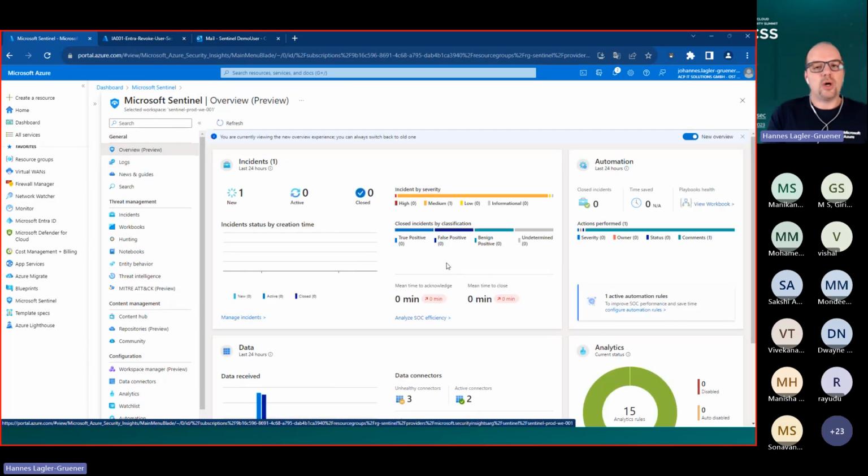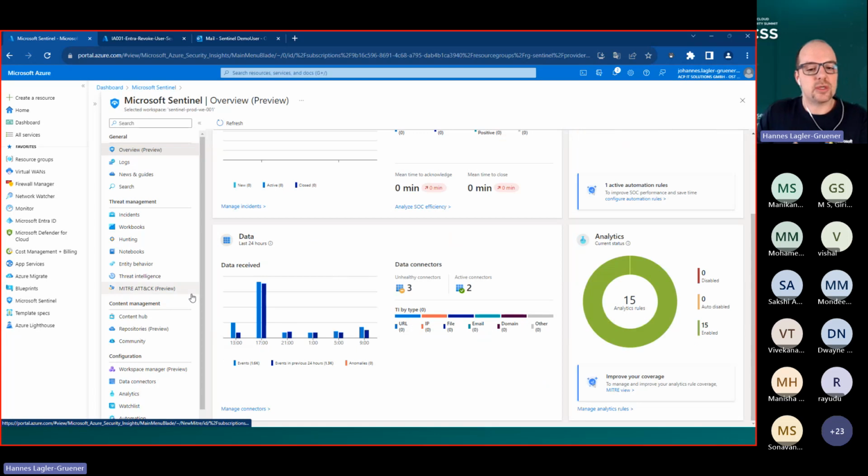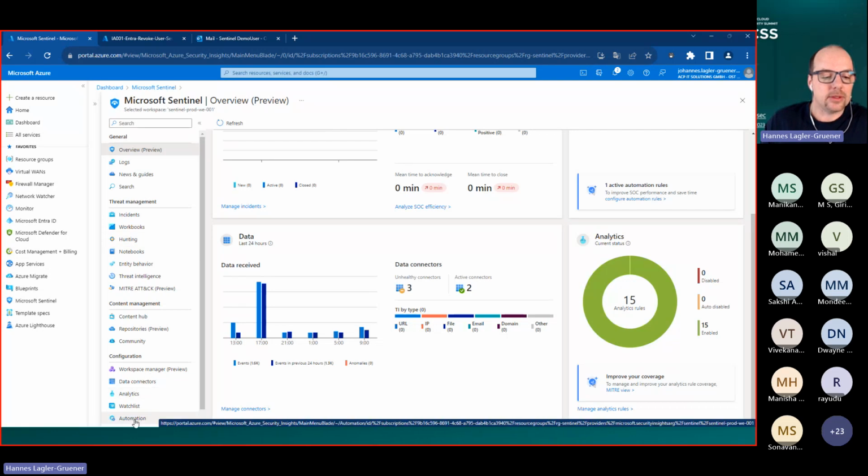You can see in the overview how many incidents you have, how many automation playbooks are running, how many closed incidents, how much data is coming into your system, and which data connectors are healthy or unhealthy. It's really important to have a good overview of your data. On the right side, you can also see the current status of your analytics. You have 15 analytics rules in place and all 15 are enabled. On the left side, we also have incidents and workbooks, which we'll cover in a few minutes. And on the bottom, you can see the settings.